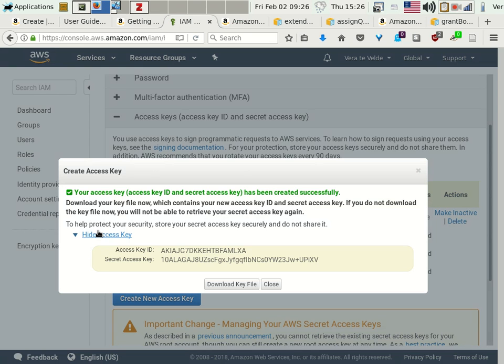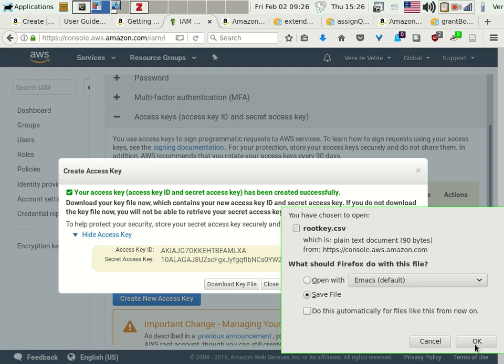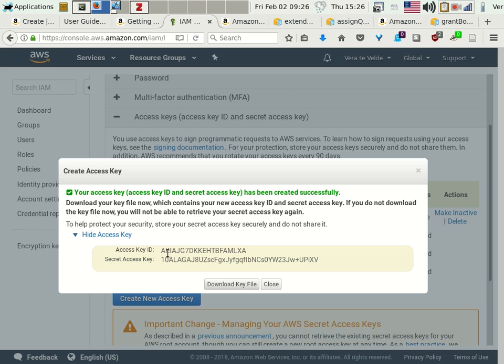So I'm going to create a new access key, and it just does it immediately, and those are the 2 lines that I'm going to need. I can download a key file, which saves it to my computer, or I can just copy this directly. But once I close this, I can never get it back again. I would have to create a new key, but you can do that as many times as you want.